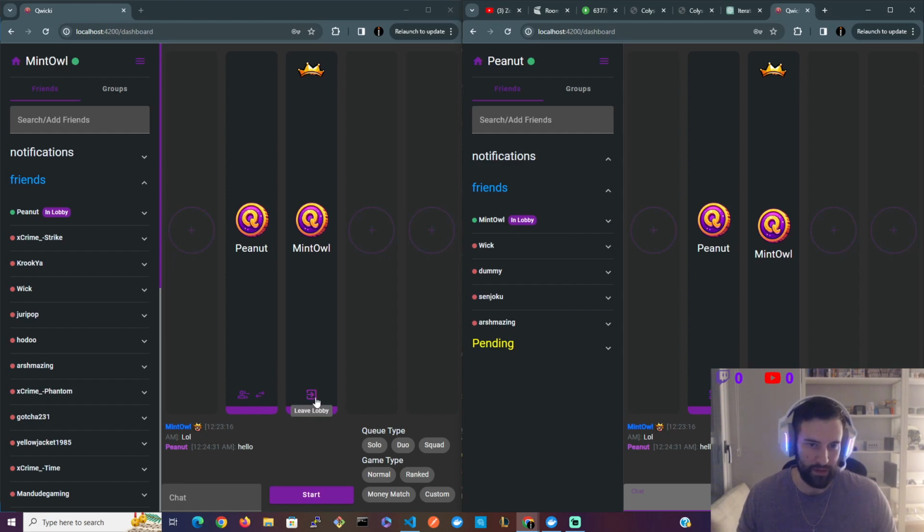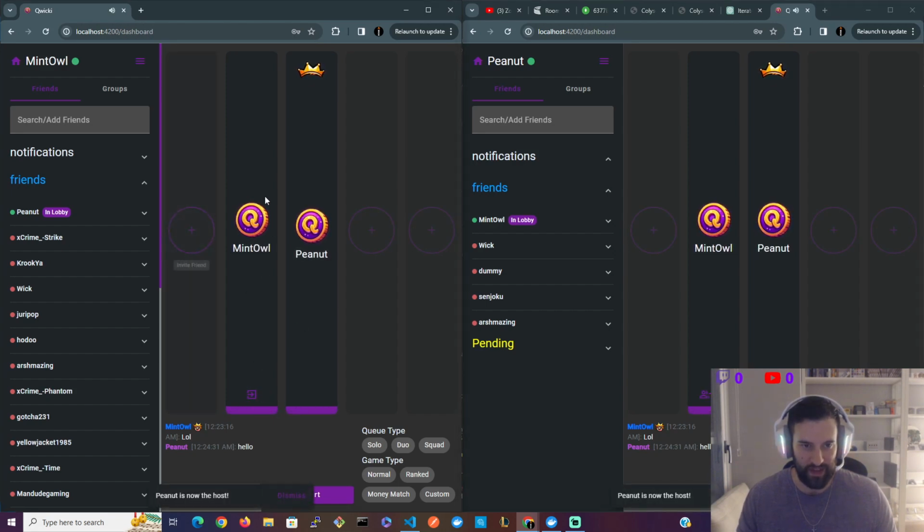But since Mintowl is also the party leader or the host, he's able to have these other actions over here. So he's able to kick people, and he's also able to transfer host. So for example, if I wanted to transfer the host, Mintowl was able to just transfer the host to Peanut, and then we'll see that the view switched over here. So now Peanut is in the center with the party leader icon. Same thing over here. And then Mintowl just became a regular user.